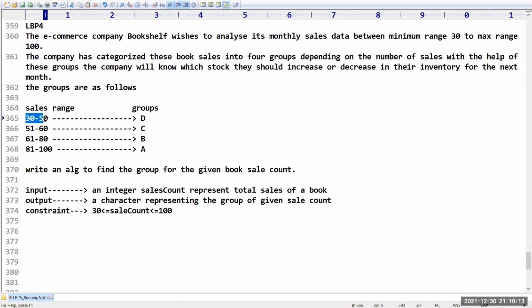Sir, if the sales are between 30 to 50, it comes under D category. If the sales are between 51 to 60, it comes under C category. If the sales are between 61 to 80, it comes under B category. If the sales are between 81 to 100, it comes under A category. Suppose in this December month the sales are something like 82. 82 is in which group? A group.